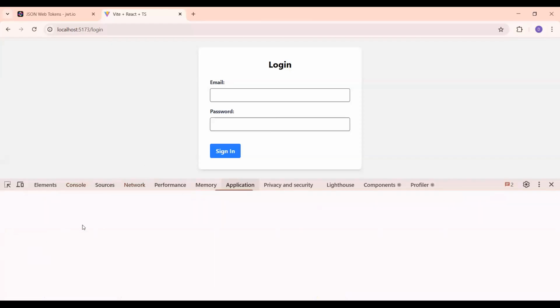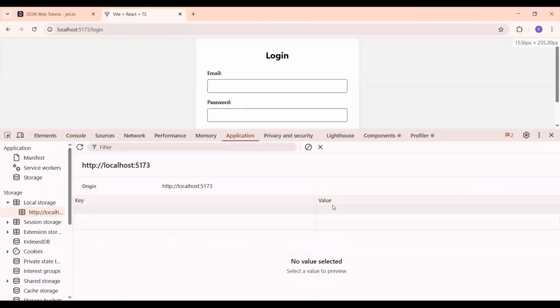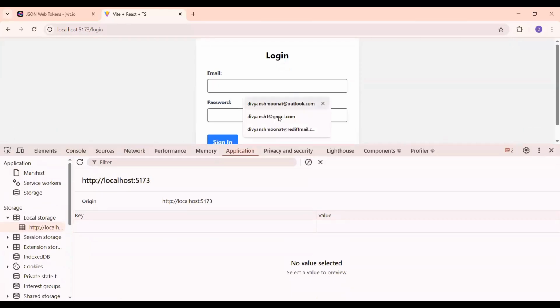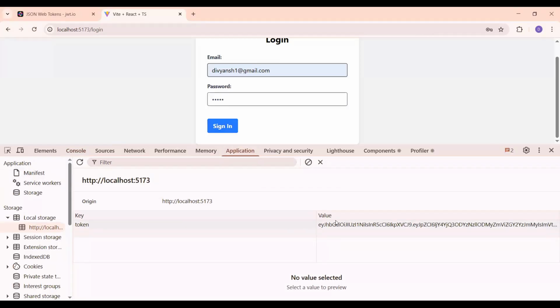I can go to the Application tab to see what is there in my local storage. So right now you can see it's empty. There is no key-value pair. Let's log in now using our credentials. And now if the login is successful, I see a token here. Do you see it? So my token gets stored into local storage, plus the token gets stored into Redux also.